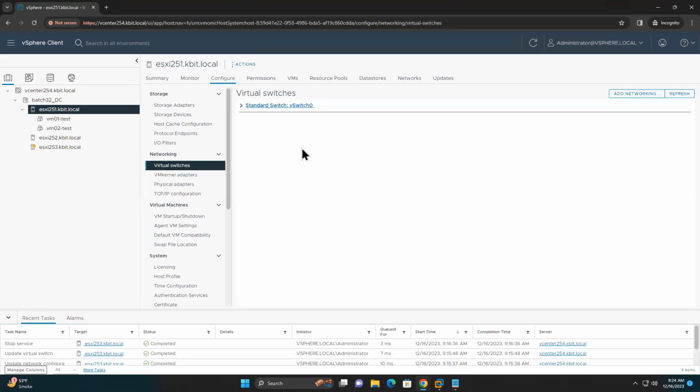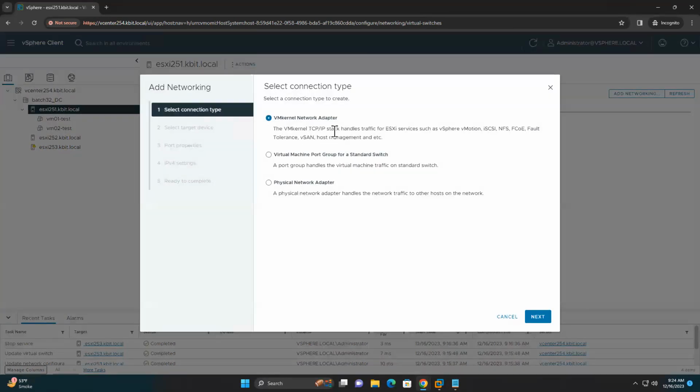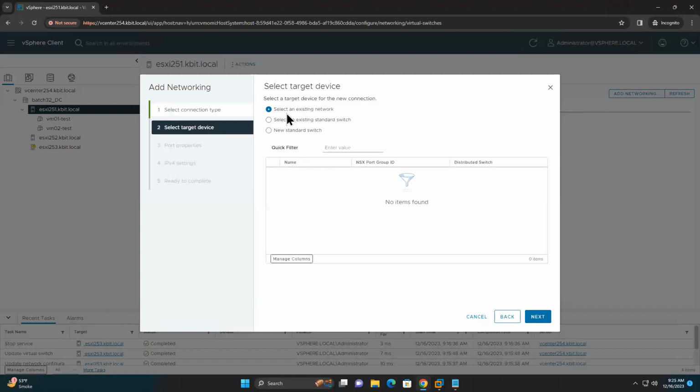So what I can do, I can create another switch. So I can click here. What is your use case? And our use case is to create a VM kernel network adapter. So we select this, the first option, and we can also check the details on why we need a VM kernel port group, right? We can click next. Do you want to use an existing switch? Nope. I want to create a new standard switch.